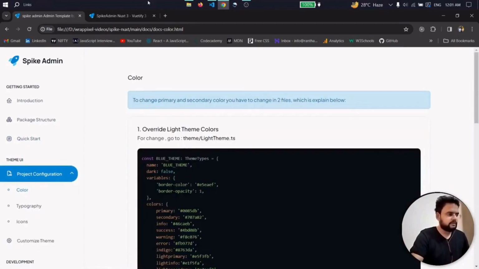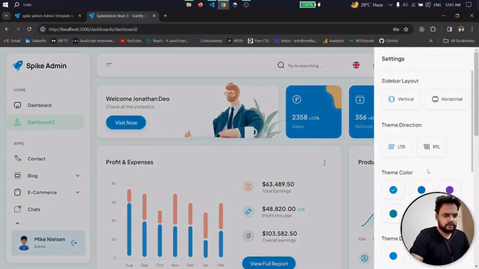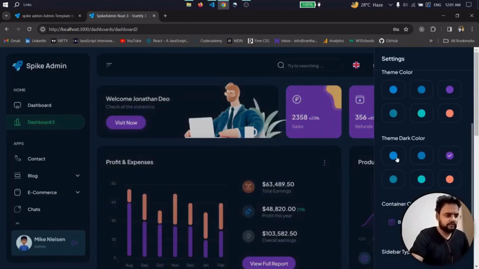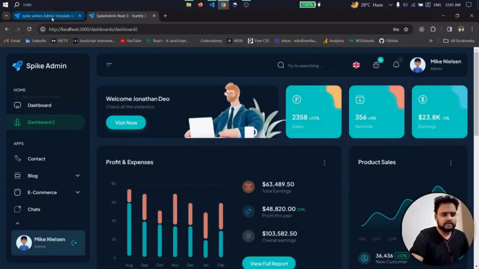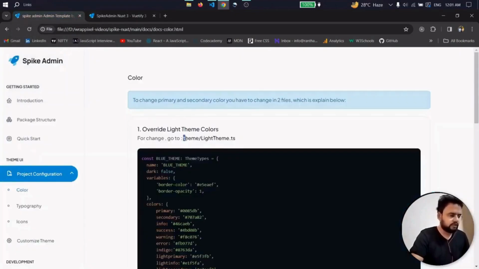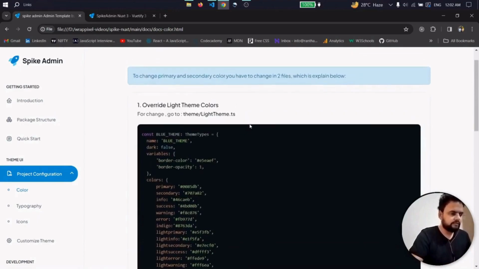So first we have colors. As you can see, we have various color themes. Right now we have 6, and you can use any of the color themes. But if you want to make changes in the colors, then you just have to go to theme/lighttheme.ts, and since we have two themes, dark theme and light theme, you have to make changes in both the files. So let's go and check ahead how we can actually change the theme color.